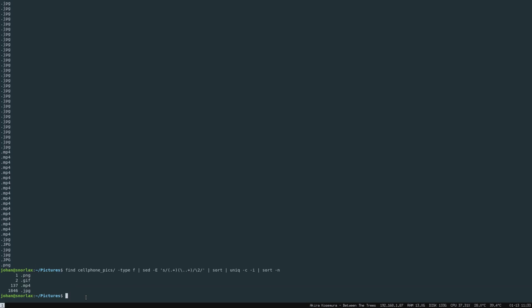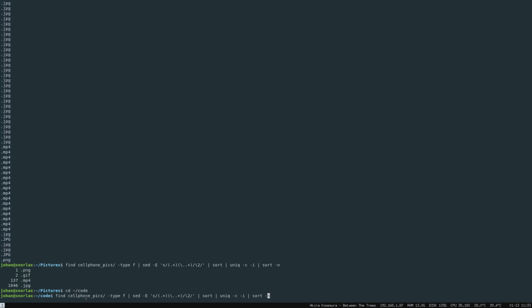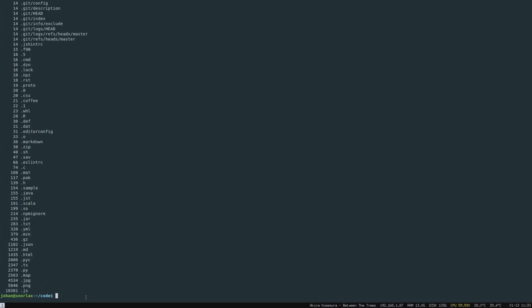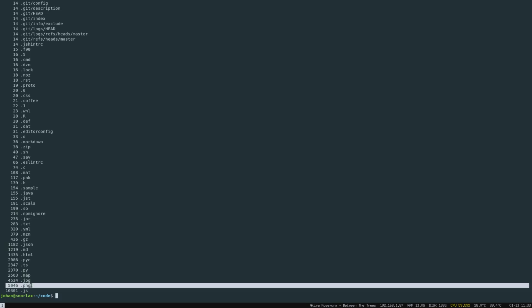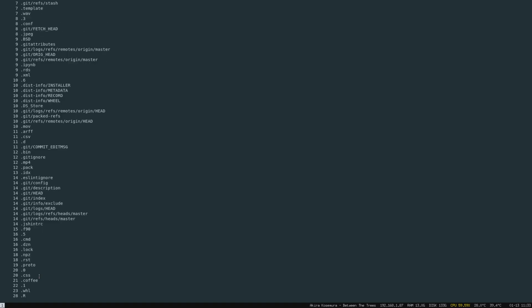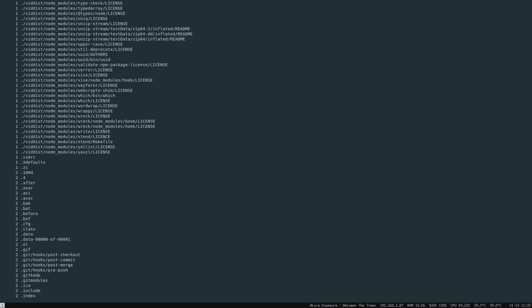If we go to my code and execute the same, and now we don't want to find cell phone pics, but we want to find files in this folder. And now we see, oh, I have a lot of PNGs, a lot of JavaScript, and a lot of different files.